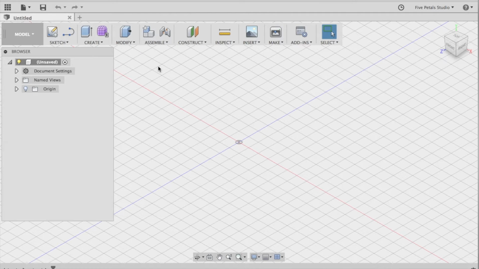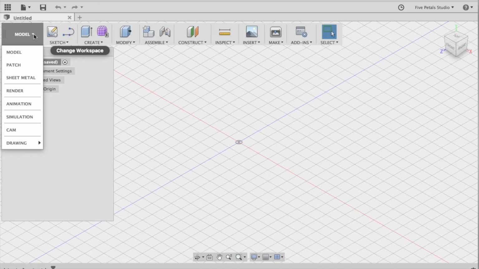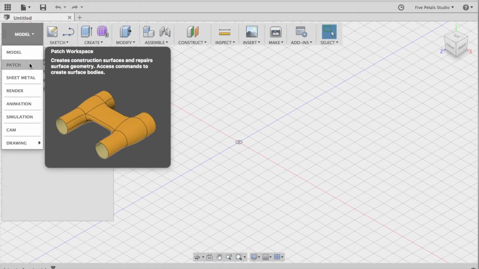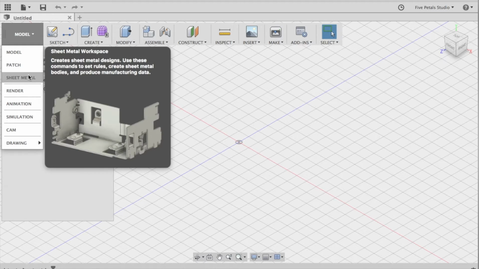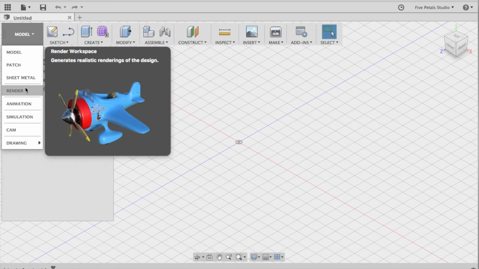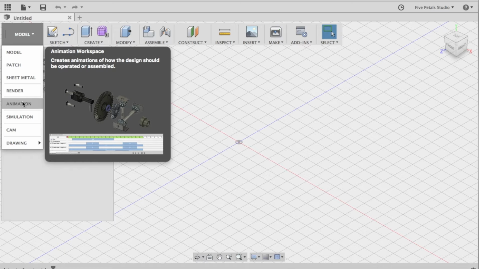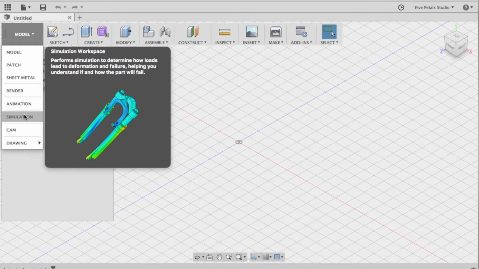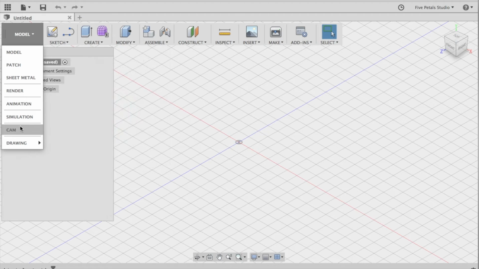Okay, so some of the more frequently used tools are all going to be across the top here. First, we want to make sure that we're on Model. This is where you draw and sketch out and model the actual item that you're designing. Patch is used later when we need to make repairs before we send it off to be shipped. Sheet metal is also used later. Render is when you want to turn it into a picture. Animation is when you want to show how parts come together. Simulation, you show how parts work.